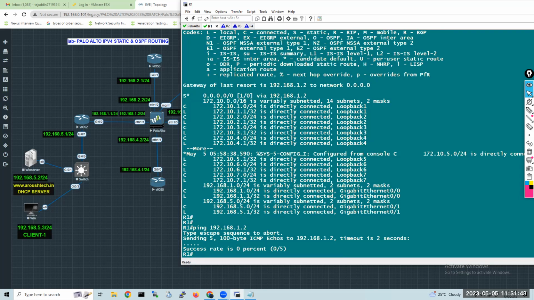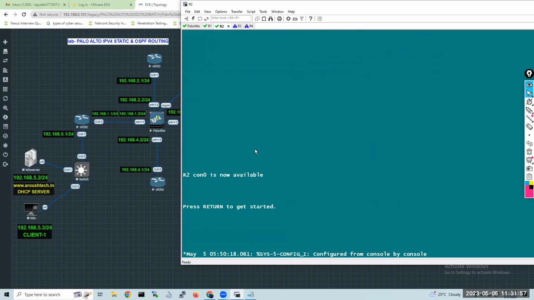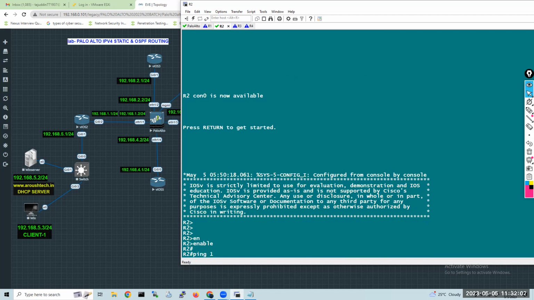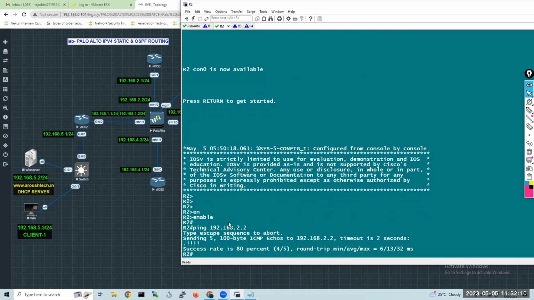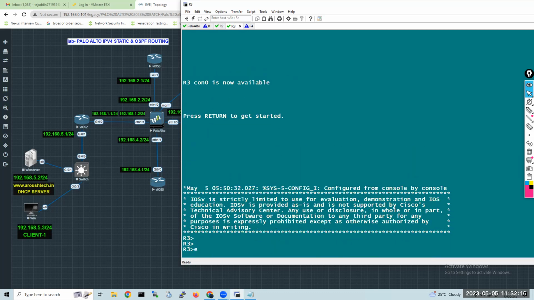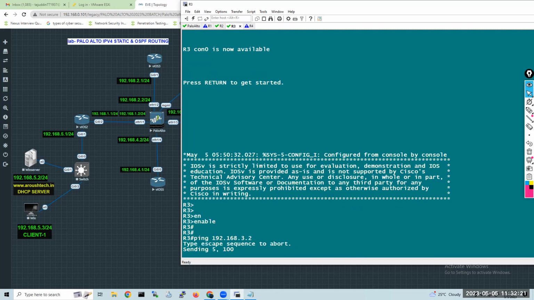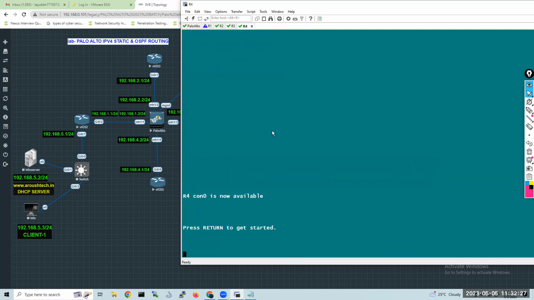Right. So from R1, because it is directly connected, 1.2. Check from R2. So ping 192.168.2.2. See, 2.2 is getting reached. And check for R3. So ping 192.168.3.2. Okay, for R3, no problem.